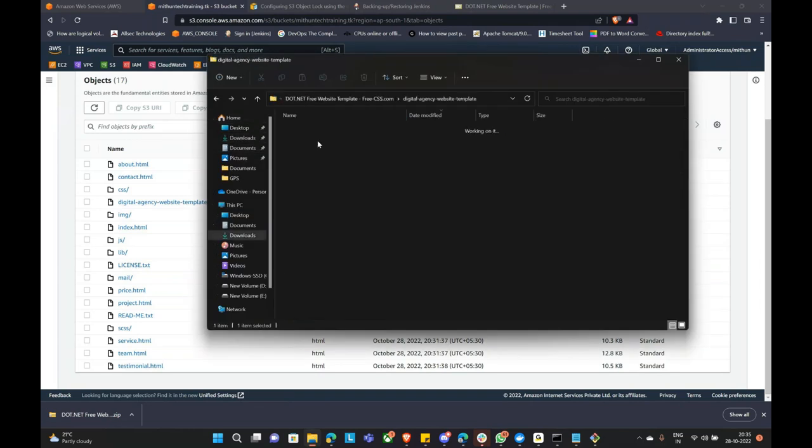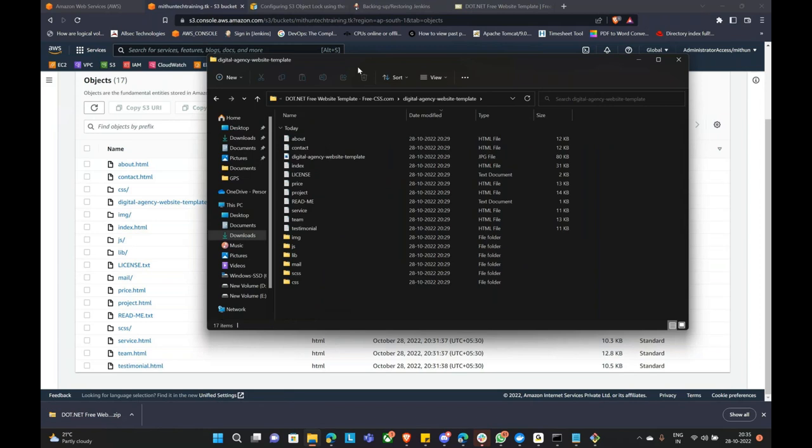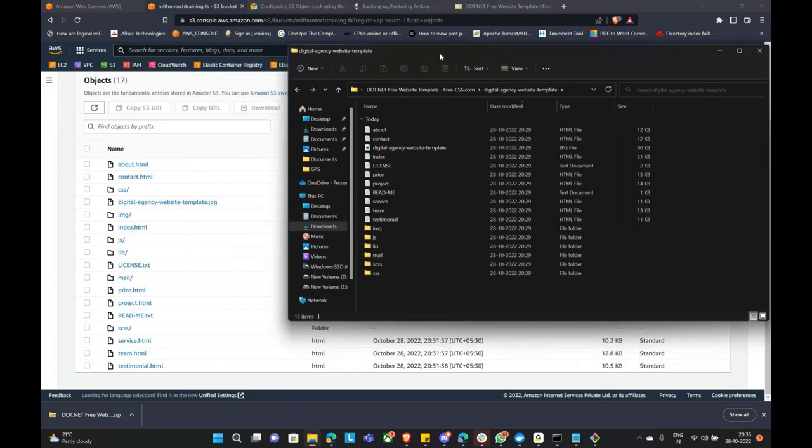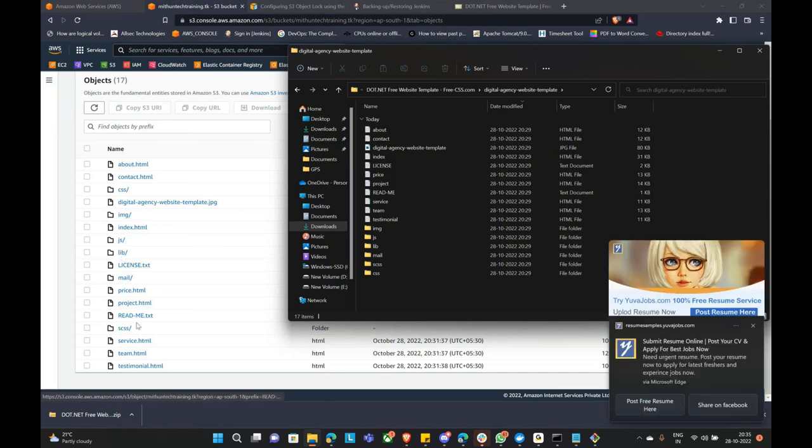So you compare. Yeah, CSS is there. IMG is there. JS is there. Lib is there, mail is there, SCSS is there, and CSS. Okay, so everything we have copied. 1, 2, 3, 4, 5, 6 folders should be there. So we have copied everything.